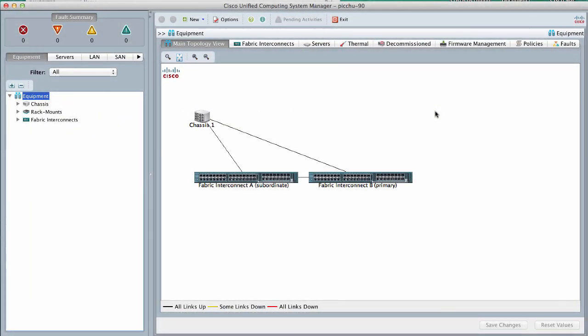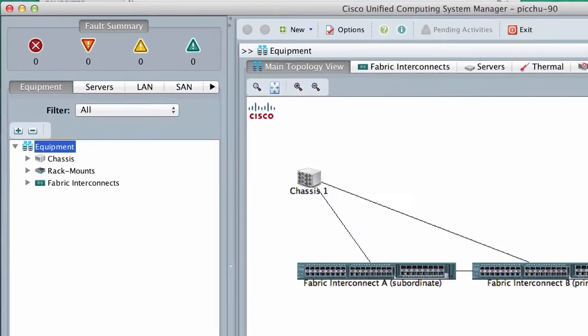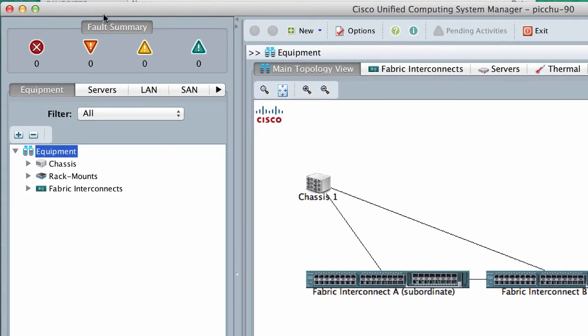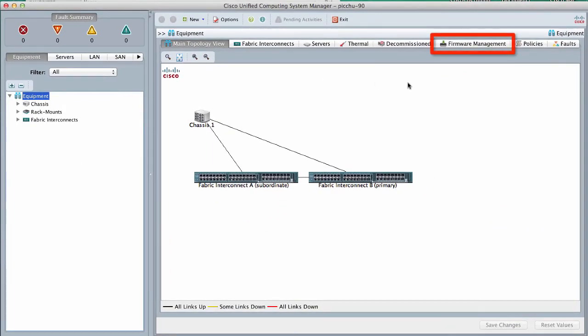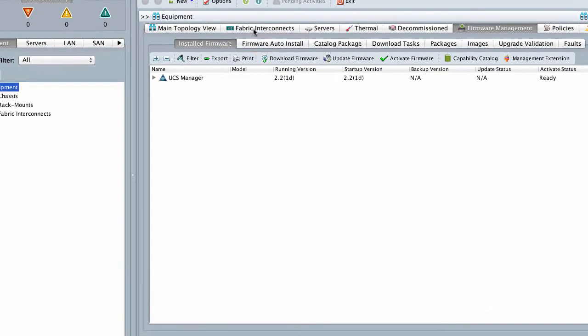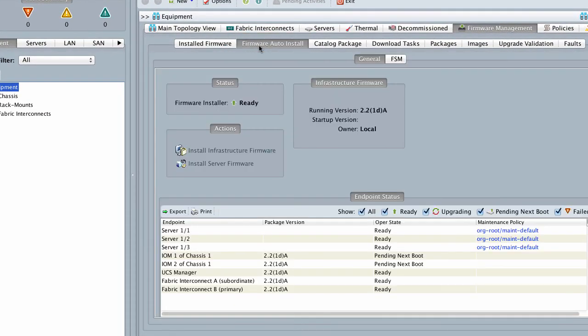In the navigation pane, click the Equipment tab and the Equipment node. In the Work pane, click the Firmware Management tab and then the Firmware Auto-Install tab. In the Actions area, click Install Infrastructure Firmware.